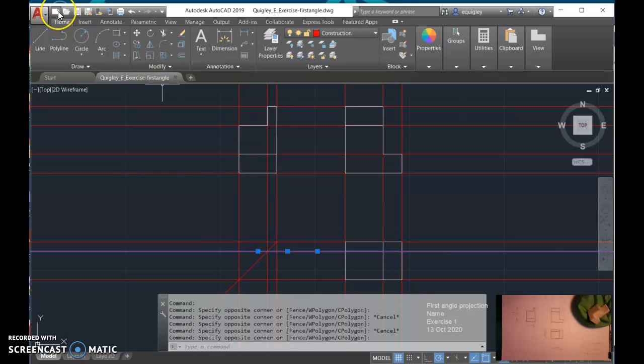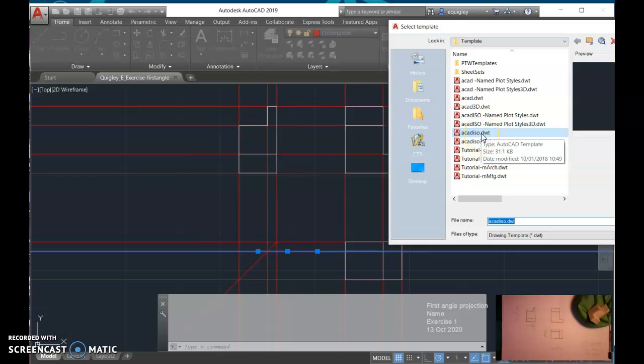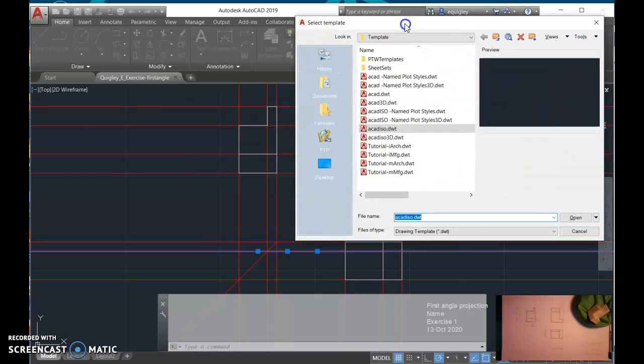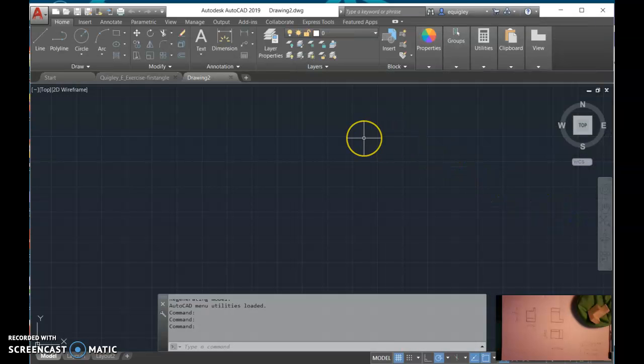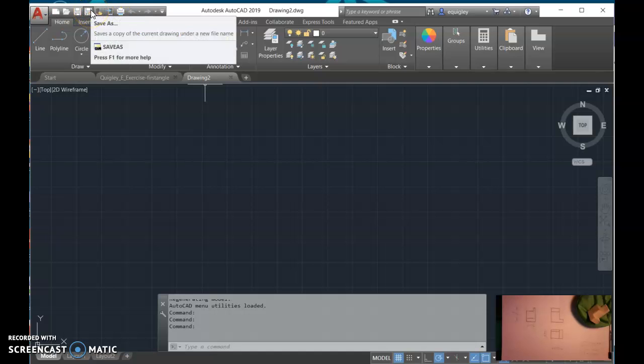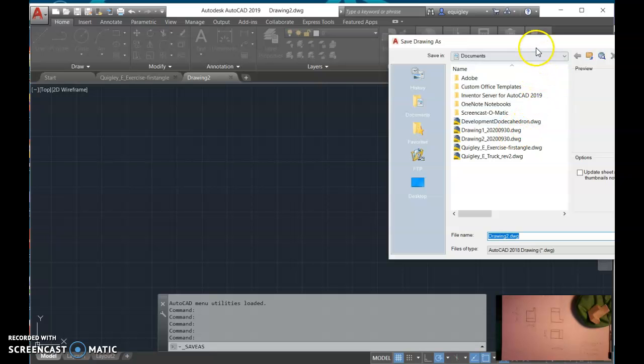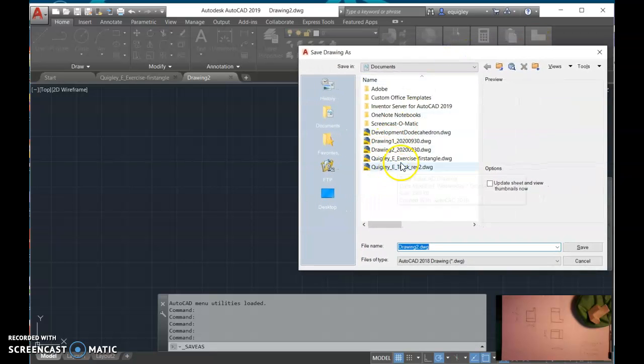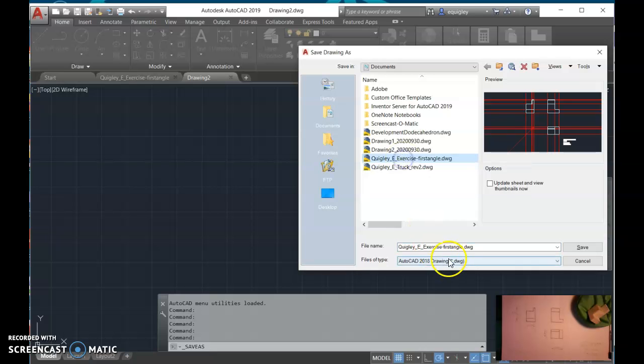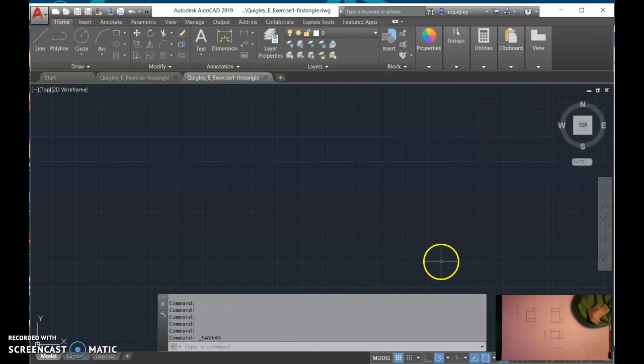So let's start a new drawing. New. And we're going to use the ACAD ISO template. So let's say open to that. We're going to do a save as to give it a name. Save as. We'll just call this exercise 1. The previous one was called exercise, so this is called exercise 1. Very good. We've just opened the template.